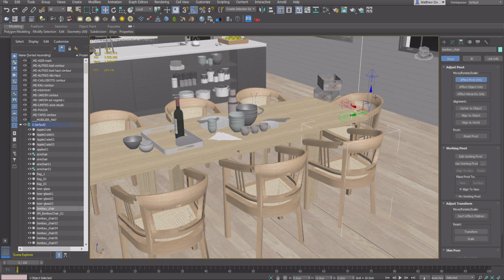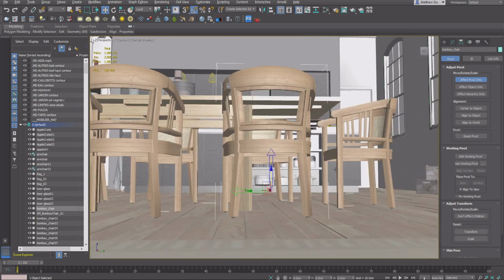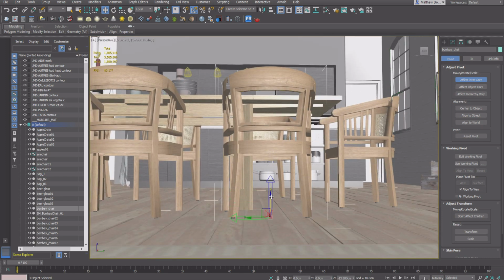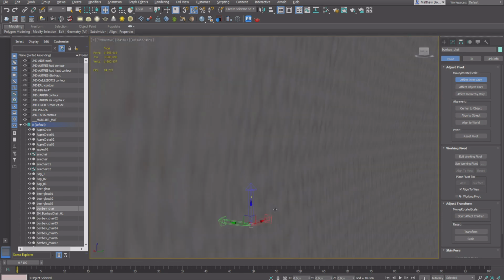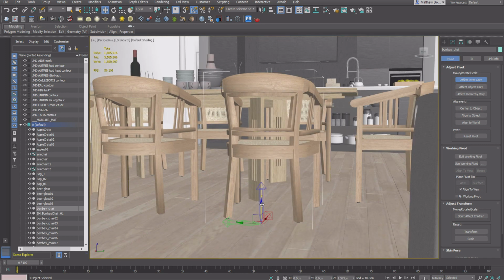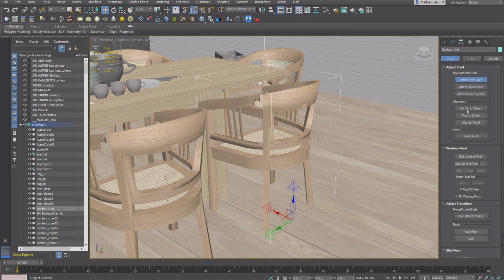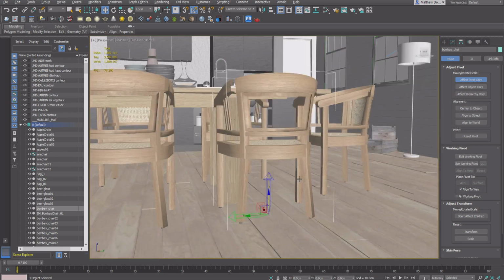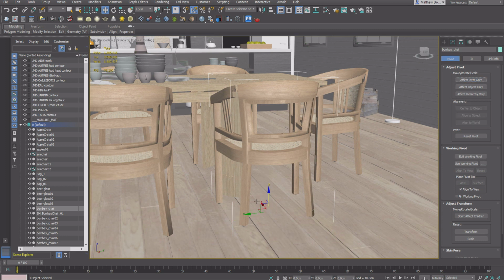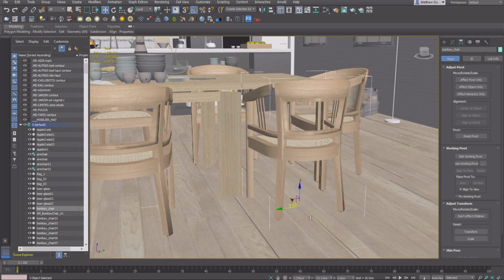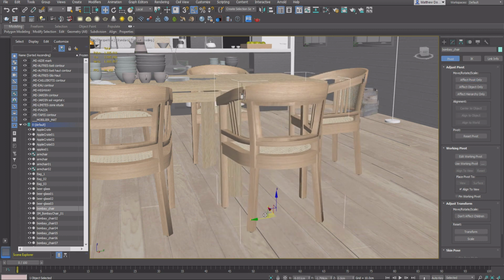So if we go again to Affect Pivot, and we'll just drag it down essentially to the floor, where it makes contact with the floor. And of course, I'm just kind of eyeballing it here, but you'll want to go into your different views and make sure it looks right. And then center it on the object. So we'll go ahead and re-drag that down to the floor after we've centered it. And the point of this, again, is that when you're dragging it around in Unreal Studio, you'll be able to snap it to the ground.